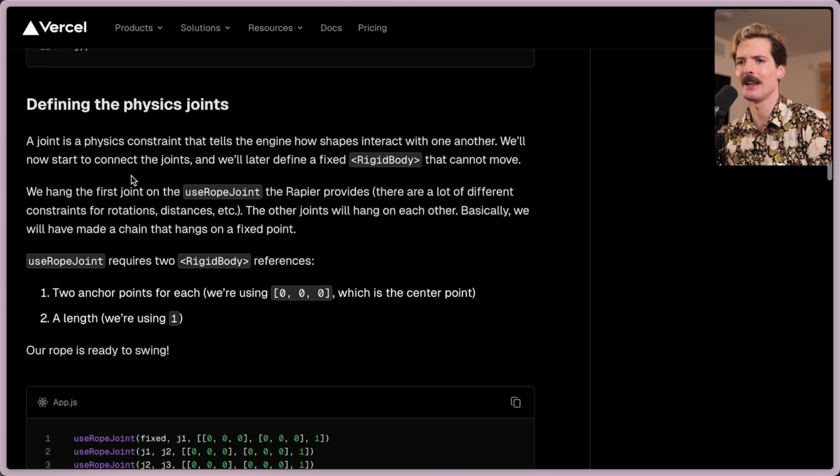So now I have to actually define these joints. The joint is a physics constraint that tells the engine how shapes interact with one another. We'll now start to connect the joints, and we'll later define a fixed rigid body that cannot move. We hang the first joint on the useRopeJoint that Rapier provides. There's a lot of different constraints for rotations, distances, etc. The other joints will hang on each other. Basically, we will have made a chain that hangs on a fixed point.